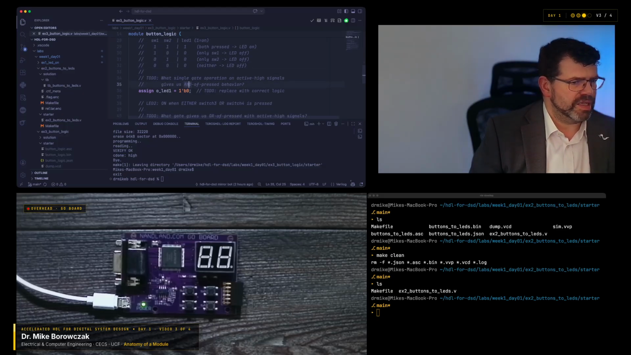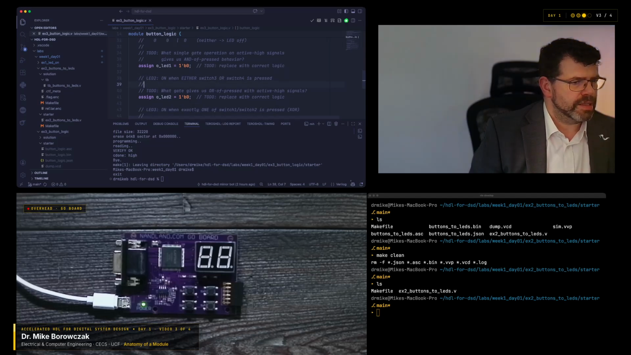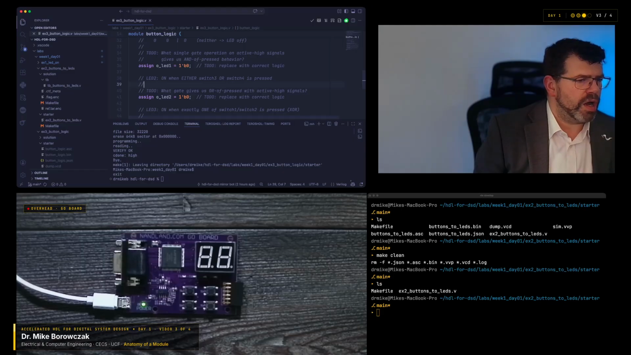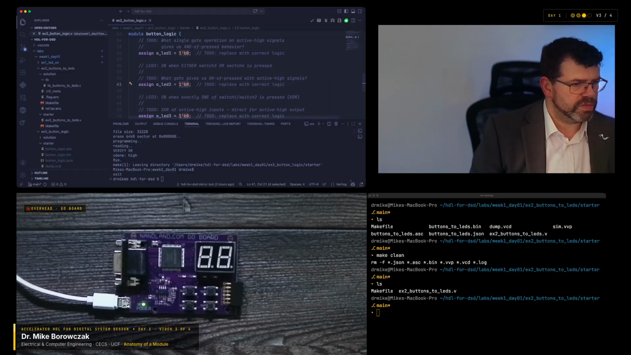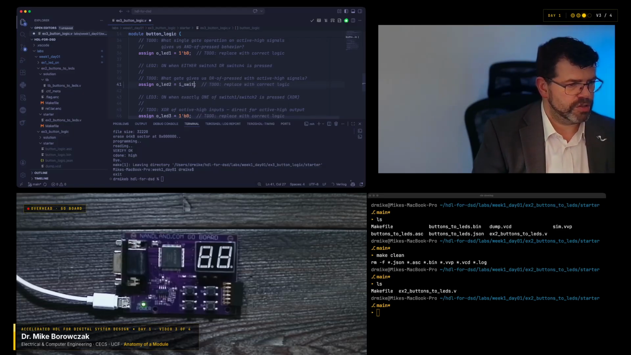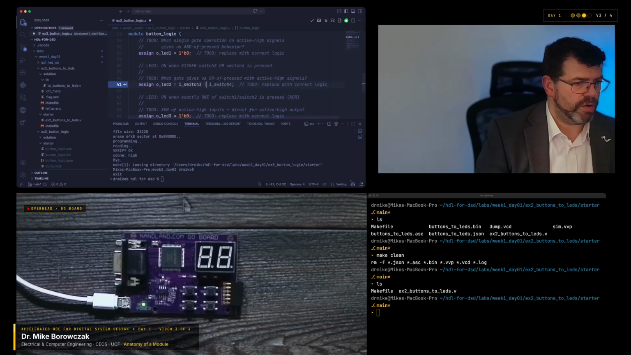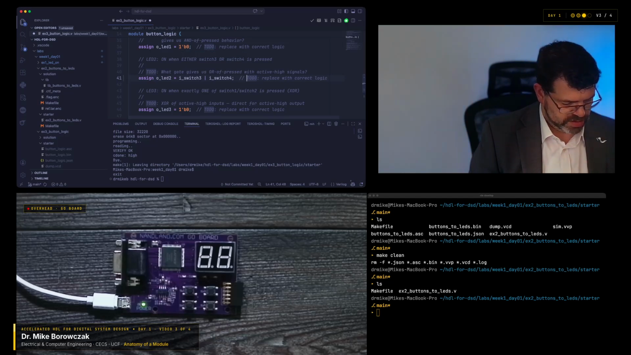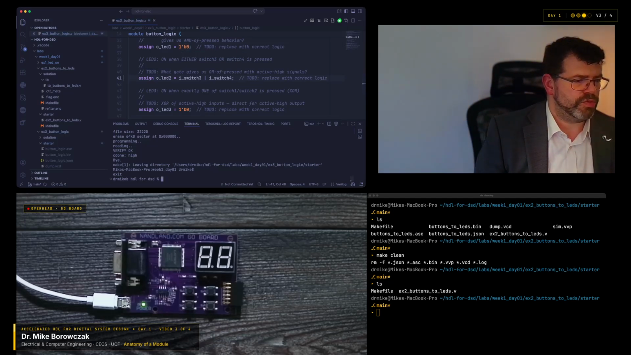Basically, we can look here and say LED 2 on when either switch 3 or switch 4 is pressed. So for this one, autocomplete is doing great: switch 3 or switch 4. So I think let's just do that one. Let's save that and rerun the sim.